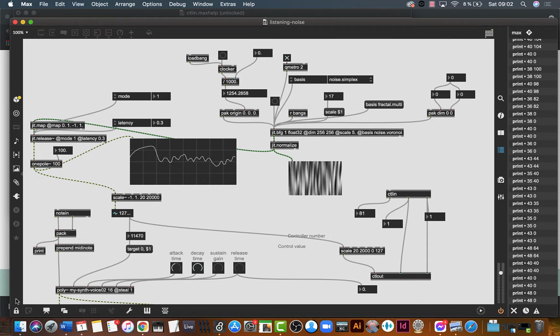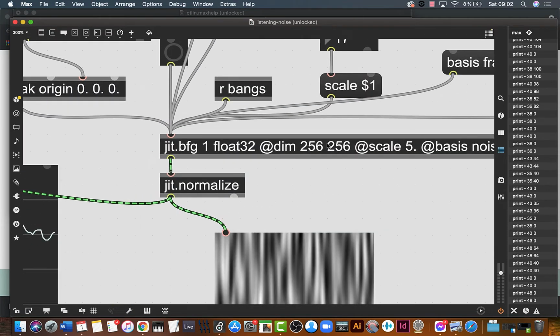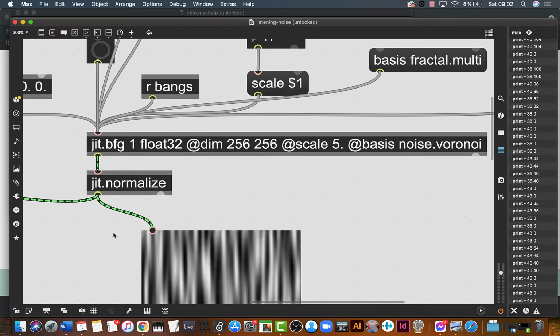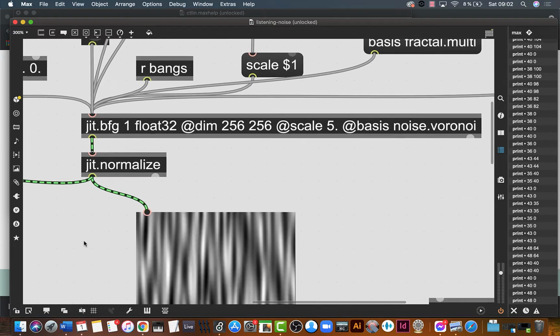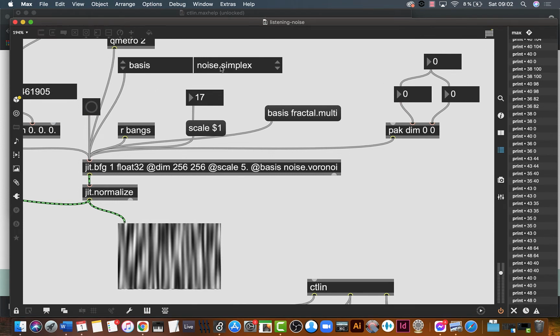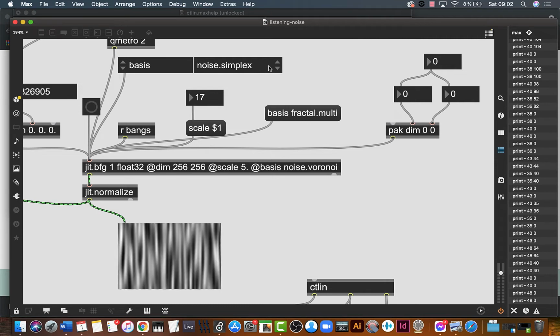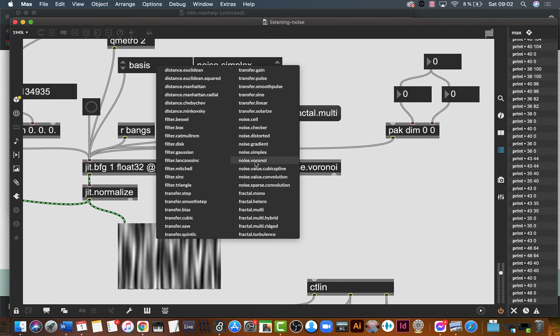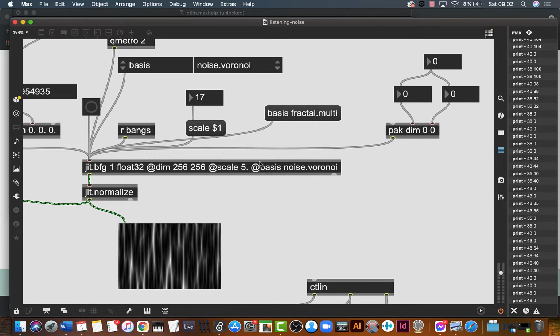So I have the generator of this image in here, which later is going to be transformed into a signal, is this object called jit.bfg. This object can read math functions. For example, the attribute basis is going to give me the name of the function, this is noise.simplex, then I can change, for example, to noise.warnai, and it looks so different.